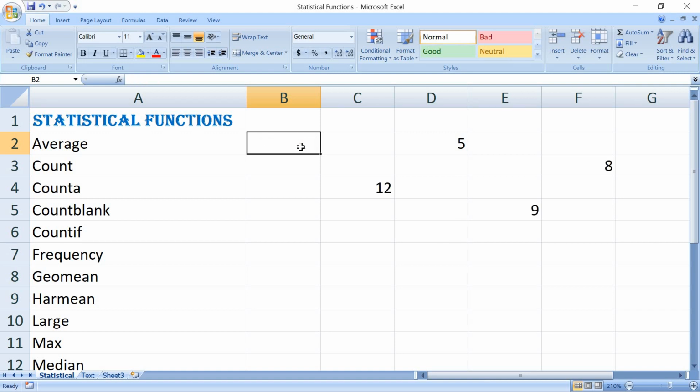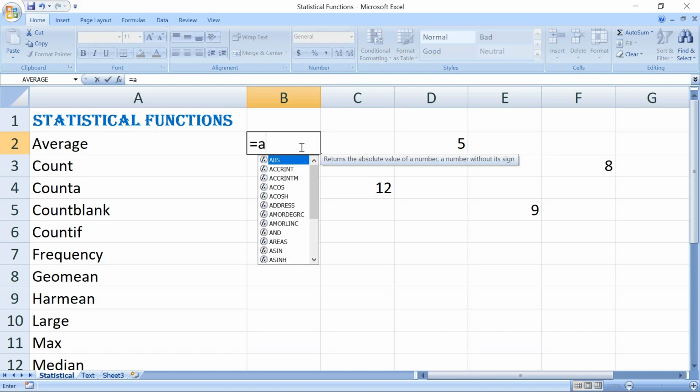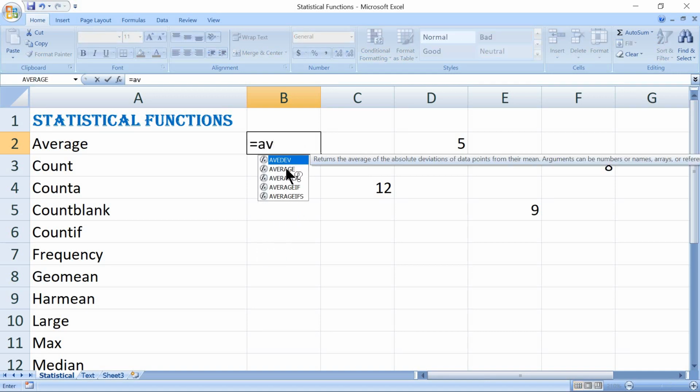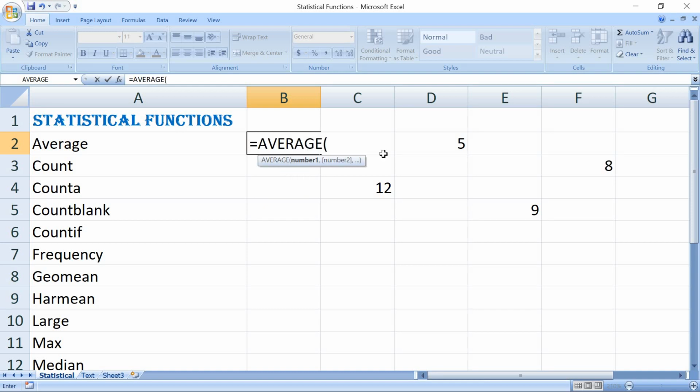It will display the result. If numbers are scattered, how to enter the formula? Equal, type AVERAGE, and here we can see in the pull down list AVERAGE has come. Just double click on this one. Select 5, 12, 8, 9, close the parenthesis, and we can see here the result.